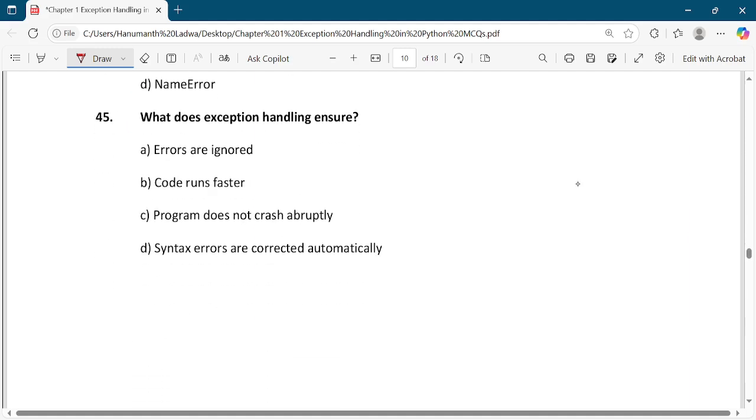Question number 45. What does exception handling ensure? Option A, errors are ignored. B, code runs faster. C, program does not crash abruptly. Option D, syntax errors are corrected automatically. Here option C, program does not crash abruptly, is the right answer.